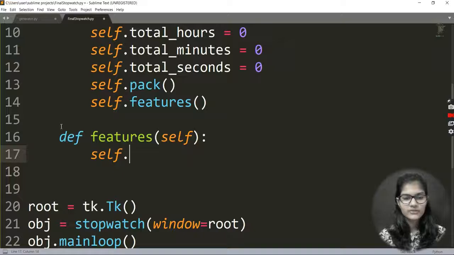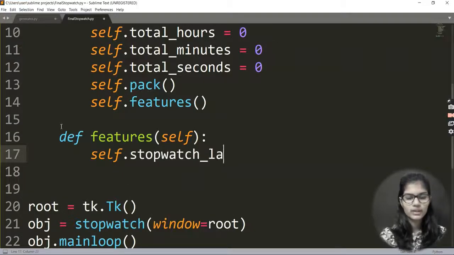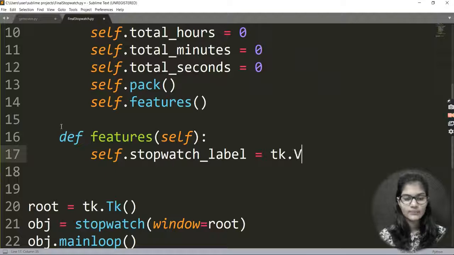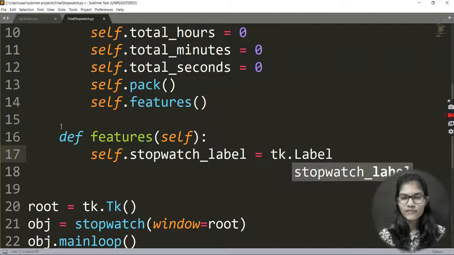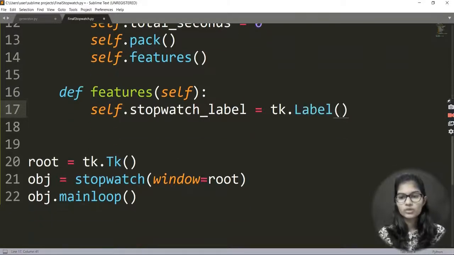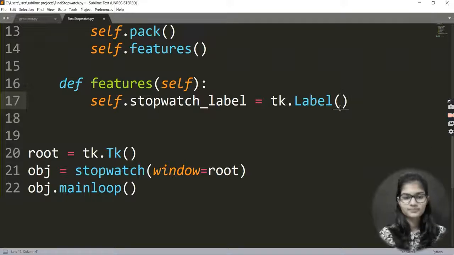So I'll be writing self dot stopwatch underscore label. This will be giving me the label that I need to write in the stopwatch, and what are the things that I want. So I'll be writing here tk dot Label. First of all, I'll be using label because I want to apply some features onto that time which will be appearing, right?